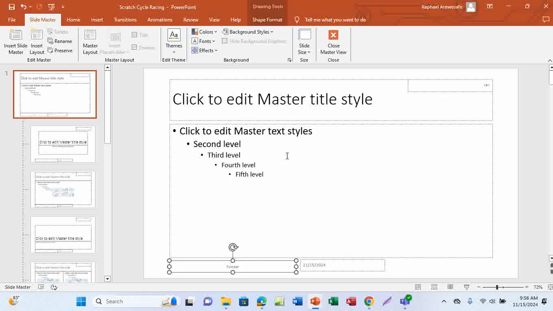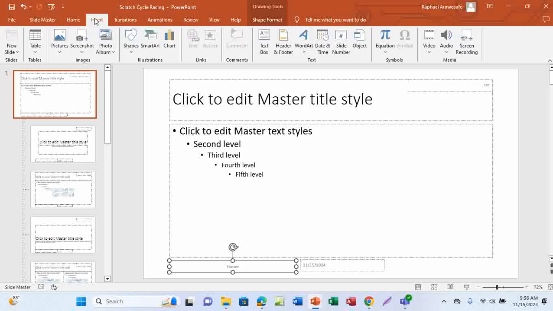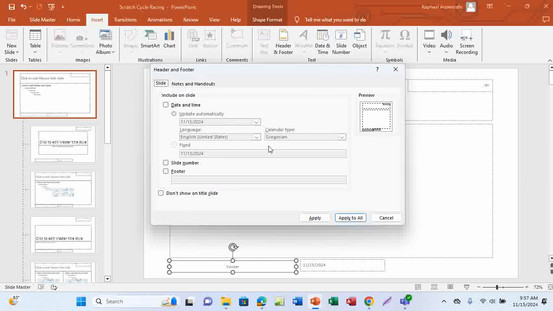Save. Now, for me to activate all that I have done, I will click on Insert, then go to Header and Footer. In case you cannot find Header and Footer in your presentation, you can click on Text Box. Once you click on Text Box, you should be able to see Header and Footer. Right here, I can see Header and Footer. Then I will activate the slide number, then I will activate the footer.